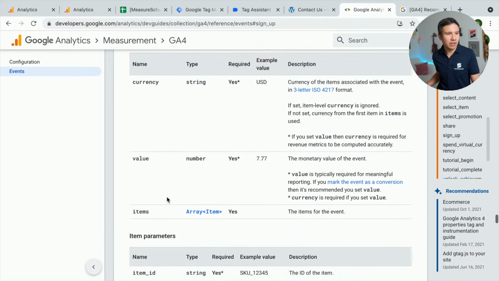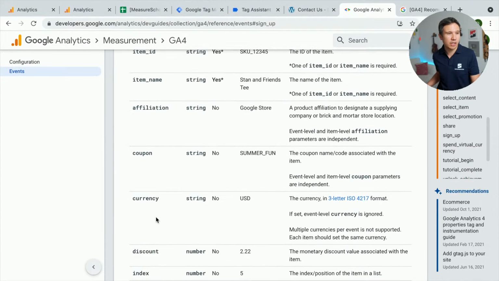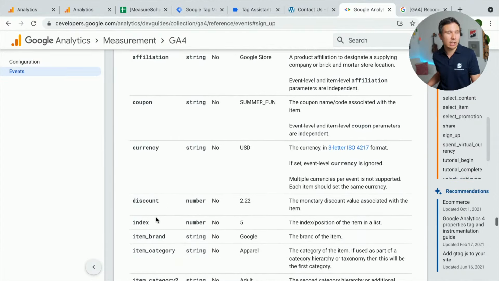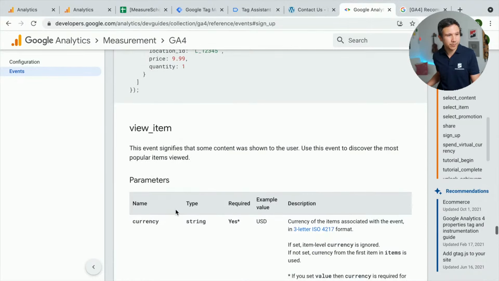Achievement ID we have here. So these are the parameters. You should also always have a look at the parameters if you can reuse any of these, like item brand. These are the e-commerce parameters, for example.